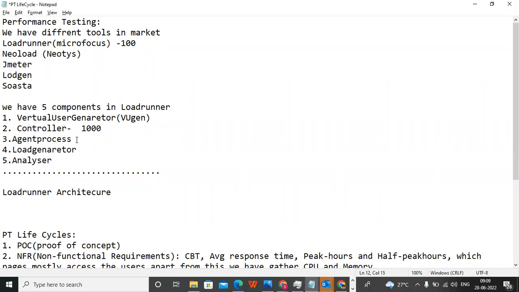So going to the Agent Process. What is the agent process? It establishes the connection between the Controller and the Load Generator. So some connection will happen, and that is why the request goes from the Controller to the Load Generator. That is the agent process. The Load Generator generates the load against the application.